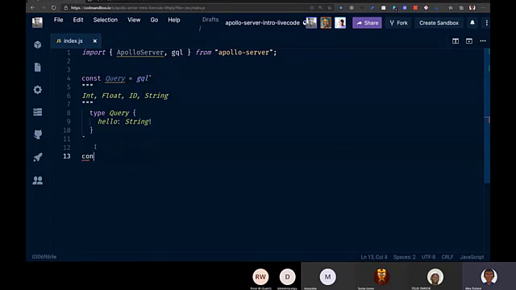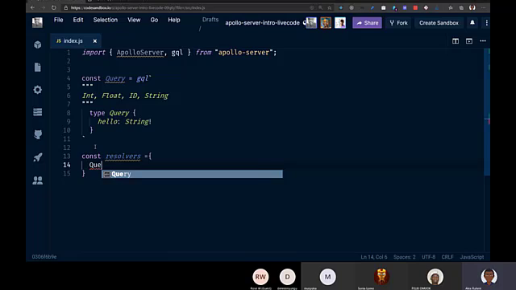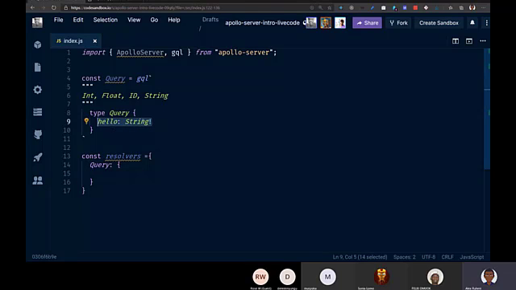So we are going to go ahead and create the resolvers, which will be an object, and at the moment we know very well we are going to return a query, and in our query we just go against whatever you've defined in your schema right here, which is hello, and hello will be a function, returning hello world.